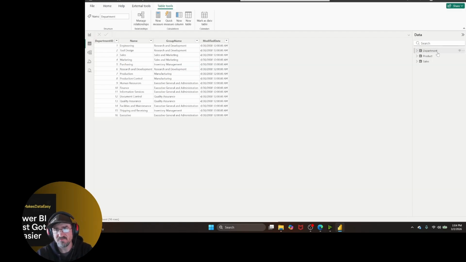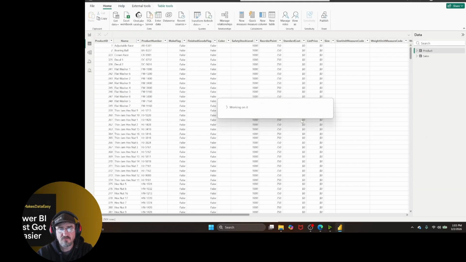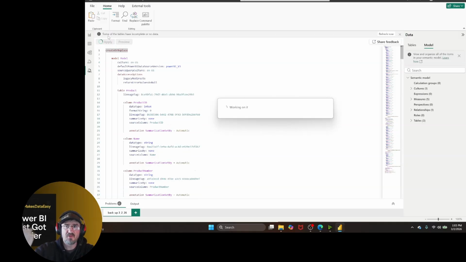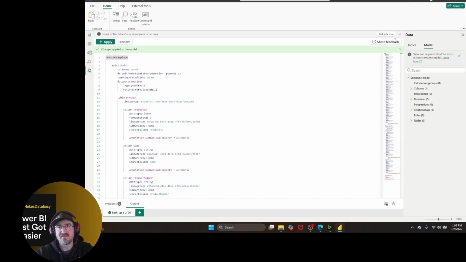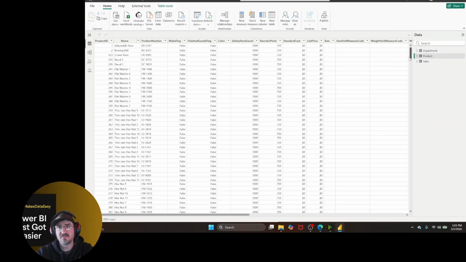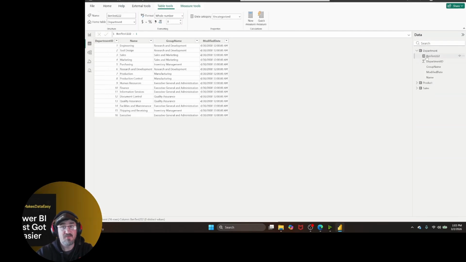Let's say I come in here and I accidentally change something, or let's say I accidentally delete something out of here. It's gone. I need it. I can come into my TMDL file, I can apply this, and then I can refresh it, and the table's back there. If I had measures on there, the measures are back there too. That's really cool. So it can essentially be kind of a change management system.